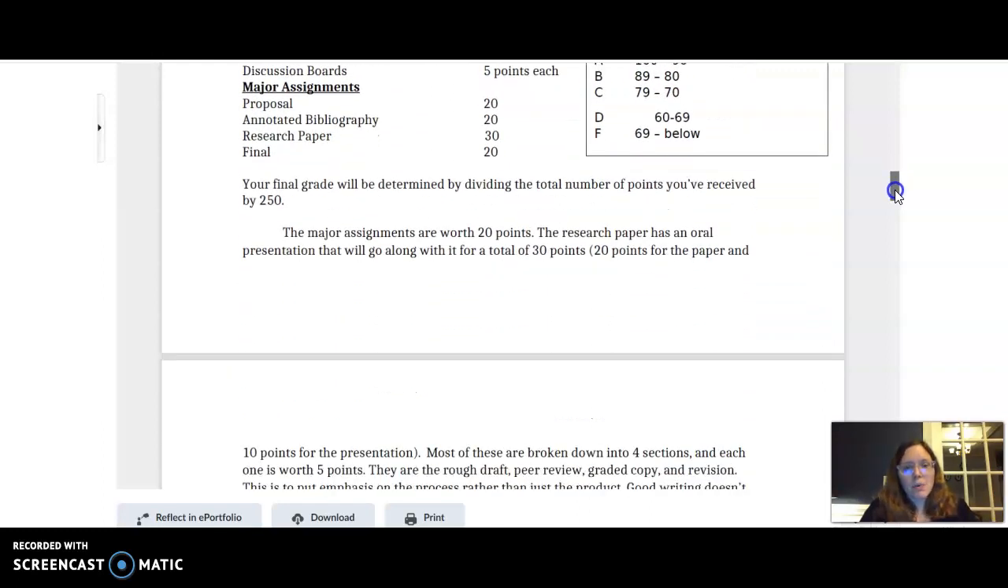Major assignments and their points. The way these work is, for your proposal, you will turn in a rough draft to the discussion boards during the week where we will do peer reviews, and I will assign 2 people to peer review your paper. You get 5 points for the proposal rough draft, 5 points for participating in the peer review. Your first copy that you turn into me is worth 5 points.